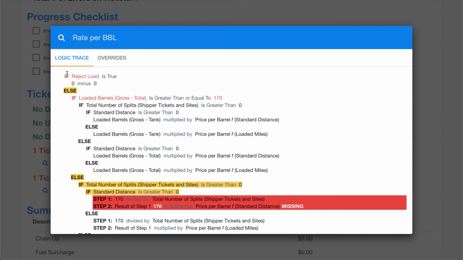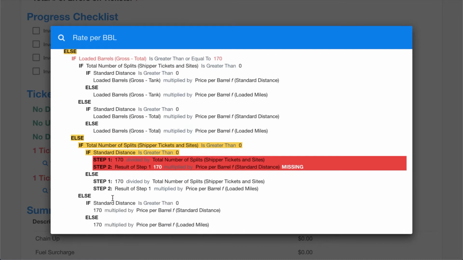So right here, the first thing is if this is a reject load, then it's going to be 0, but it's not a reject load. So we have the highlighted yellow else. And then the next step right here, it says if loaded barrels is greater than 170, which it's not. So we're going to continue on, and we can just follow this yellow path until we hit some of the red highlights. So we can see in here that the standard distance is greater than 0, and then something went wrong in this calculation.